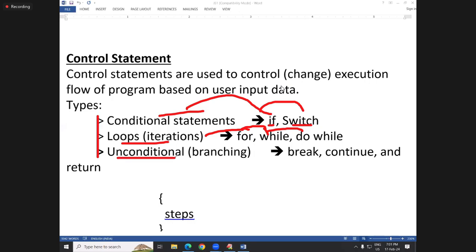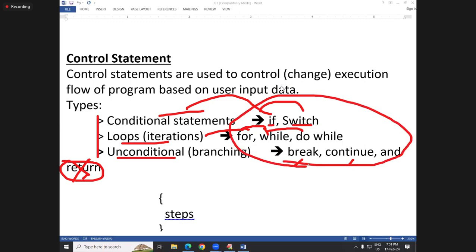Next, under the unconditional statements, 3 steps: one is the break, continue, and third one is the return. But return we are not discussing right now. That's not possible currently. It comes into the functions topic. And we are reminding it, but not discussing it in this topic. One by one, I'm going to explain, sir. First if, switch, while, for, do while, break, continue. That's all.